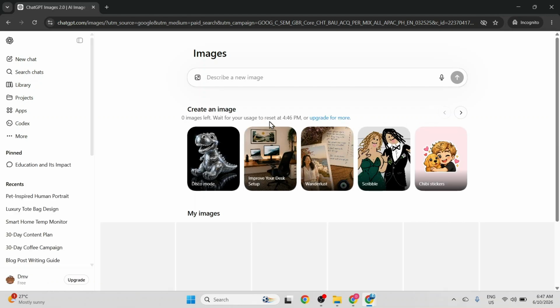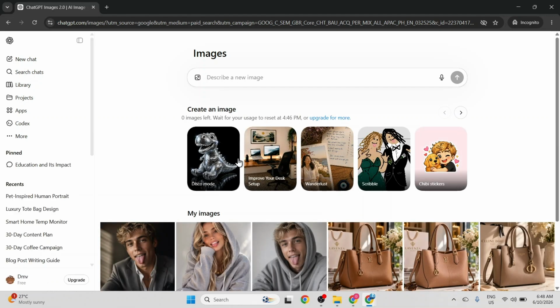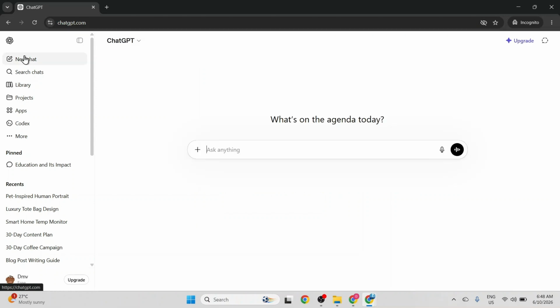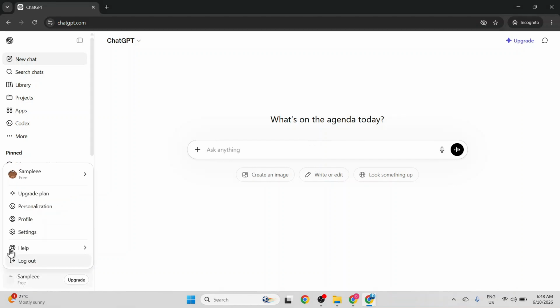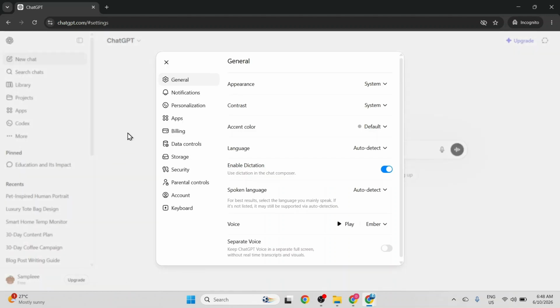After a brief moment, the main user interface loads up completely in the incognito window. I can see my full chat history on the left side menu and the main text box in the center. To verify that the error is completely fixed, I move my cursor down to the bottom left corner where my profile name is displayed and I click on it. From the pop-up menu, I select Settings.